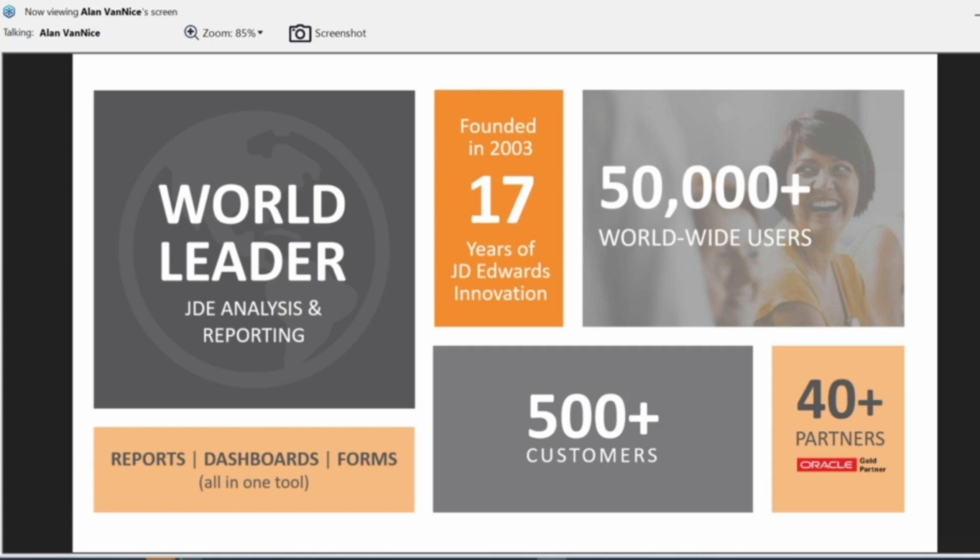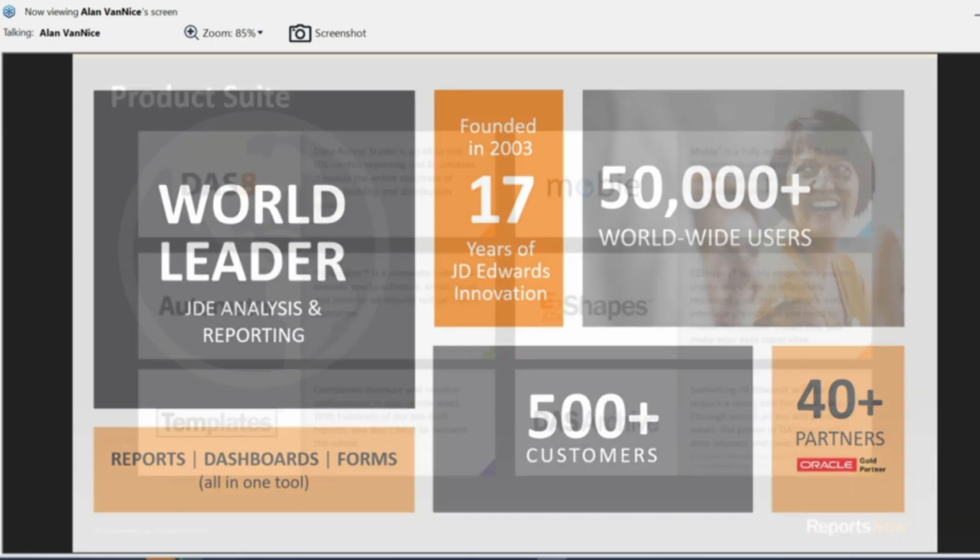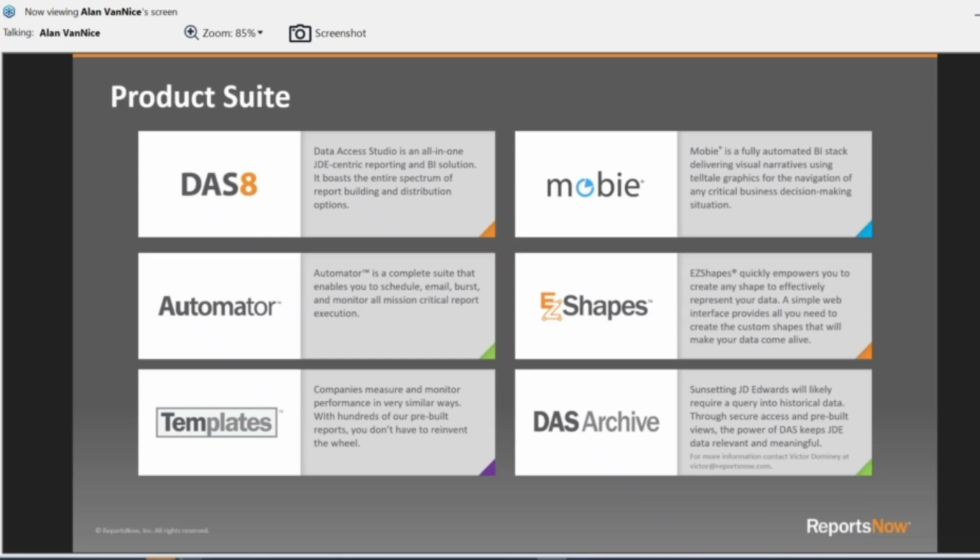Anyway, that's who we are as a company, and there are several products I want to talk about. DAS, Data Access Studio, is our flagship report writing software, and then we have several additional little tools that bolt onto that. Probably the most prevalent is the Automator, which allows you to automate all of your reports. And then we have templates, which are a package of about 500 plus pre-built reports that you can use out of the box. And then we've got Mobi, which is our data warehouse and portal. We're going to be covering Mobi today in depth.